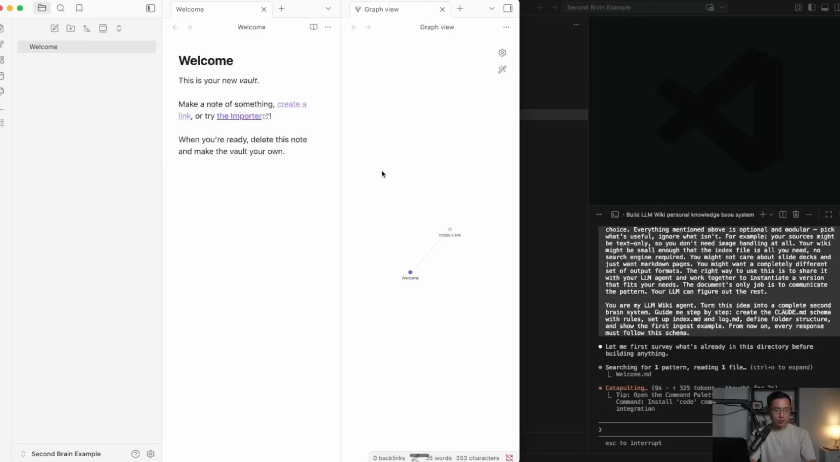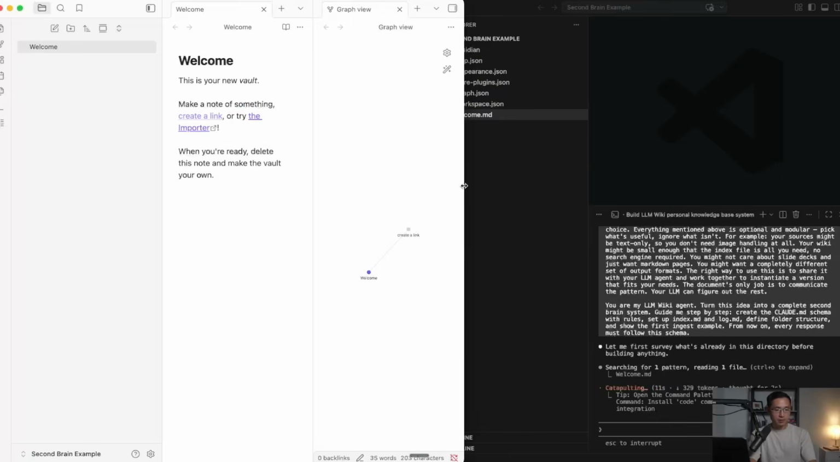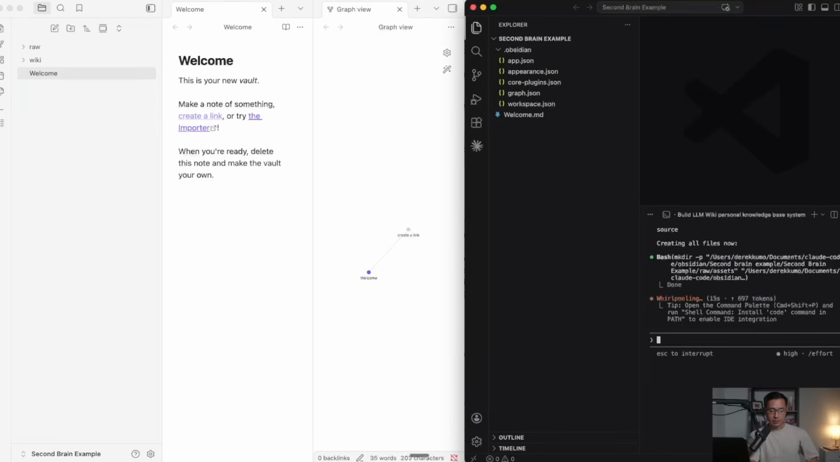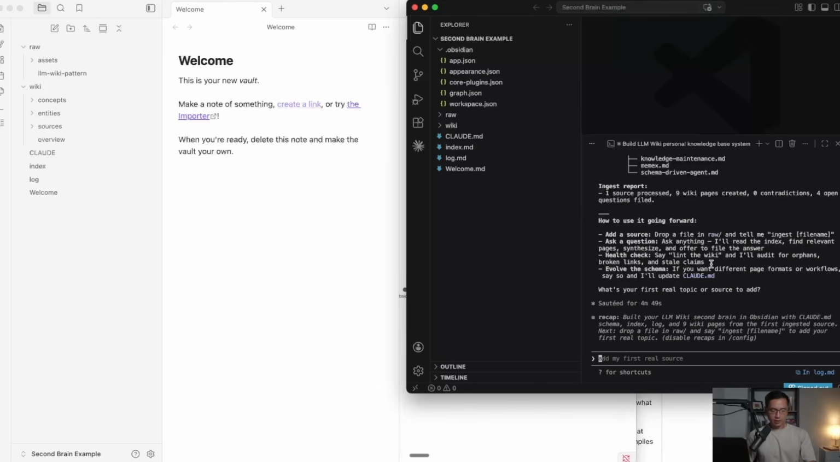And I will also open up Obsidian here on the left-hand side. Let's click on Proceed here. And then you'll see the two folders that were just created, the raw folder and the wiki folder. And when it's done, you'll see add a source here. You can drop a file in the raw folder and tell Claude Code to ingest it. So that's basically how you can add information into Obsidian. So let me show you an example.